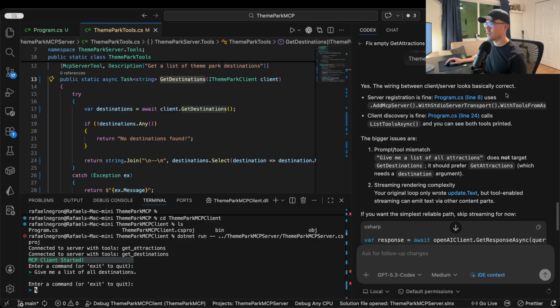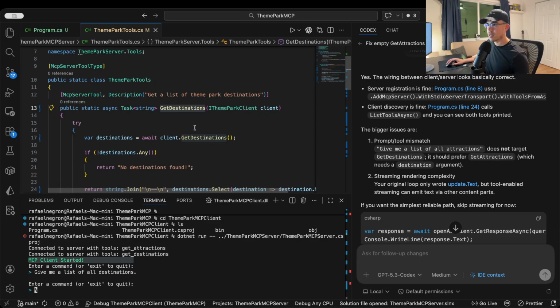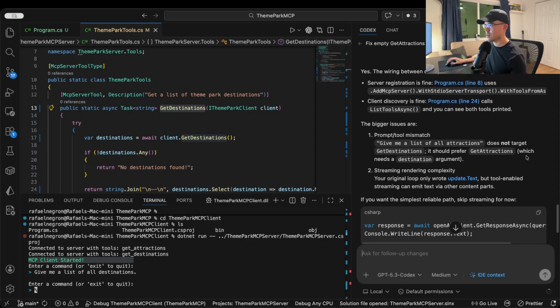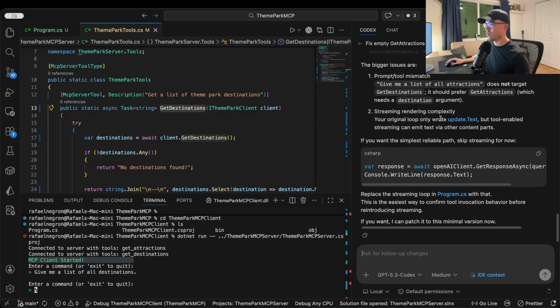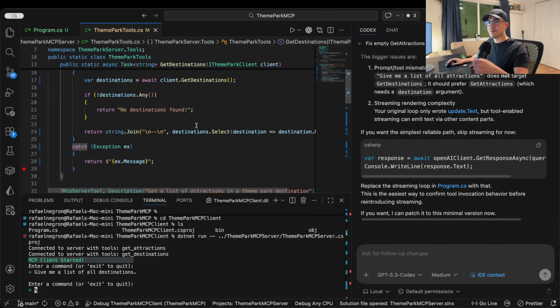Okay, so the bigger issues are, yes, the wiring between looks basically correct. Server registration is fine. Client discovery is fine. The bigger issues, prompt tool mismatch. Give me a list of attractions does not target get destinations. Get a list of theme park destinations. Streaming rendering complexity. Your original loop only wrote update text, but tool-enabled streaming can emit text via other content parts. If you want the simplest reliable path, skip streaming for now. That's not really great. I mean, that doesn't really answer anything.